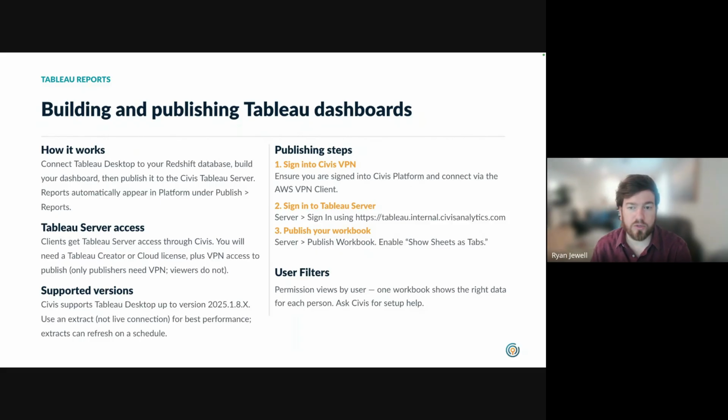And then, of course, you can use user filters, so you can make sure only certain users see certain versions of that report, so you can control it in that way. And in general, if you ever have any questions with any of these reports, run into any blockers, always feel free to reach out to us at support@Civis Analytics, and we can help you with that.